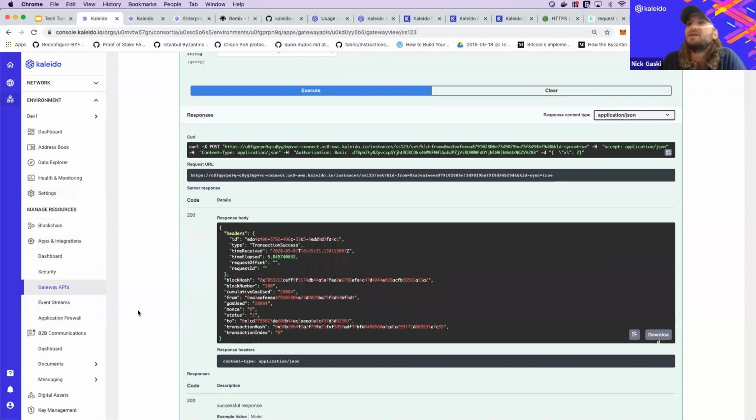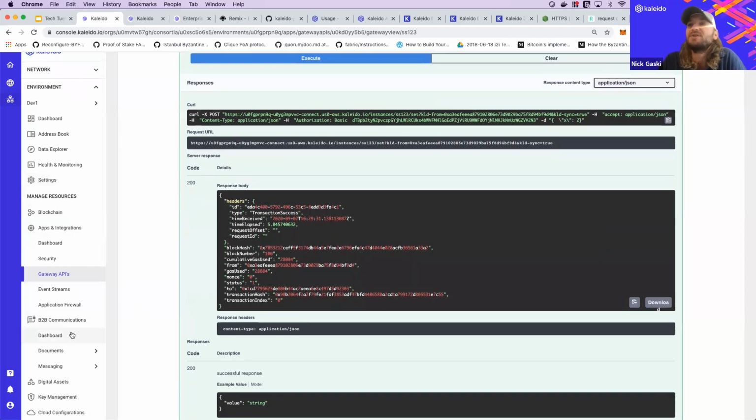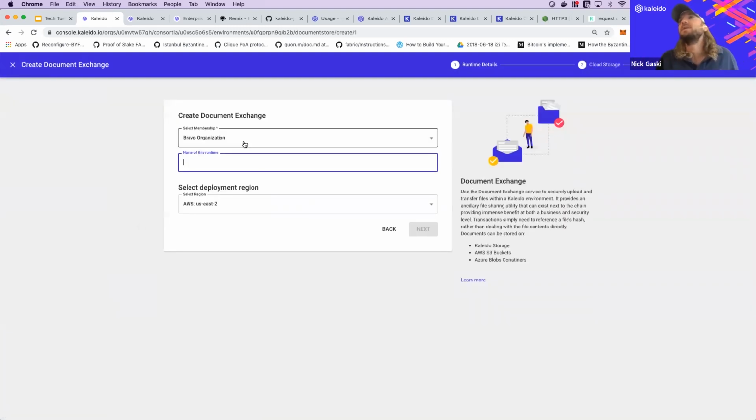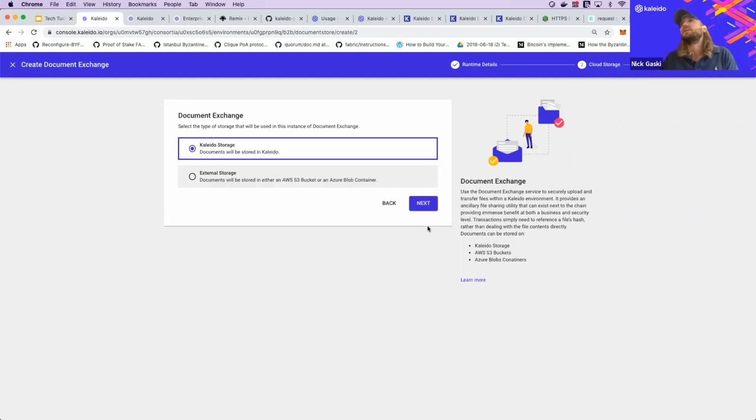But what you'll see here now is inside of the B2B Communications class, you can go ahead and click the dashboard, and you can very, very easily create new instances of your document store and document exchange service or app-to-app instances. So we can go ahead and create a new one. I'll go through this flow super quickly, but we're not going to do any fund transfers or any advanced configurations here. Let's call this instance 1. Go ahead and click next.